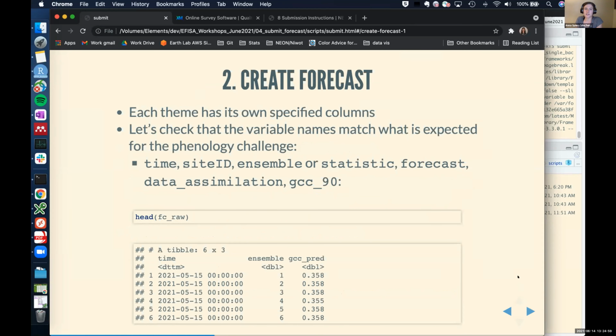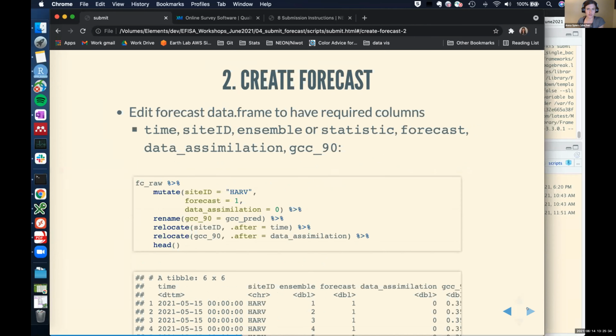So to submit a forecast, again, either as a CSV or a NetCDF, as a CSV, you'll export a data frame as a CSV, and you need specific columns filled for each theme. And since we're using phenology, these are the columns that need to be filled in to pass the internal checks. So we load the forecast data frame that we have right now. We need a few more columns filled out before we can submit the forecast. So let's do that.